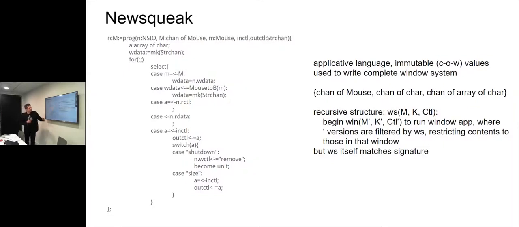Now, one unusual thing about the structure of this thing, ignoring some of the detail, this actually comes from the window system program. But at the logical level, you had a channel producing mouse events, a channel producing characters from the keyboard, and a channel producing strings, arrays of chars, corresponding to control requests. And that was the interface to the window system. Each one of the window system's applications also had exactly the same signature. It took a channel of mouse events, a channel of keyboard events, and a channel of control events.